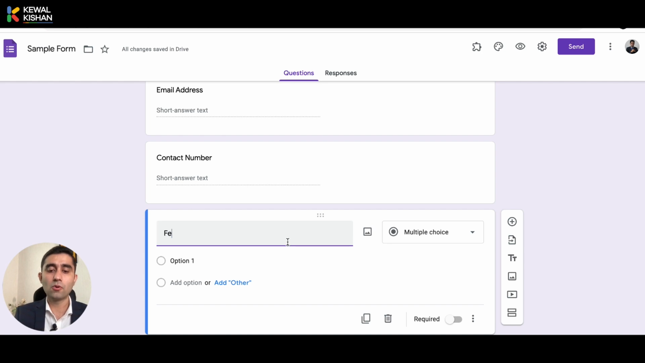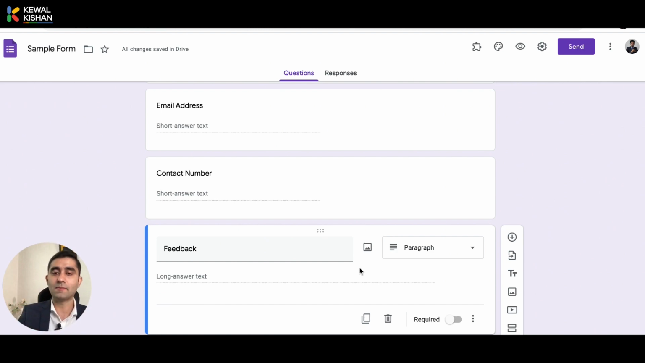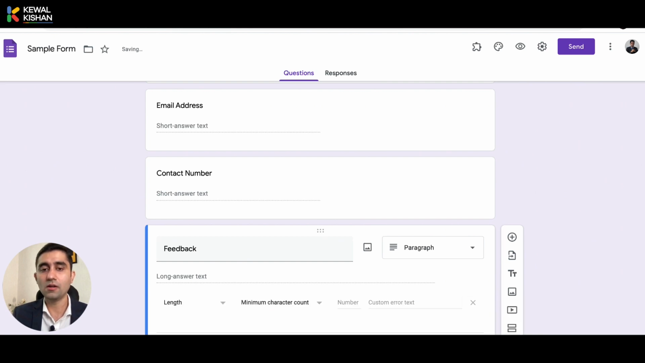For example, now I want to ask for the feedback. So for example, if you want to create a question where you take the feedback, so for feedback the best type of question is paragraph, right? Because in paragraph the people will be able to add long expressions, they can write some text, they can write whatever they want to share with you. But here in the validation you can actually choose on what should be the length, what is the minimum character count or the maximum character count which you want. So for example, you want that a person should enter at least 200 characters or maximum 500 characters as a feedback, so that you can mention here.